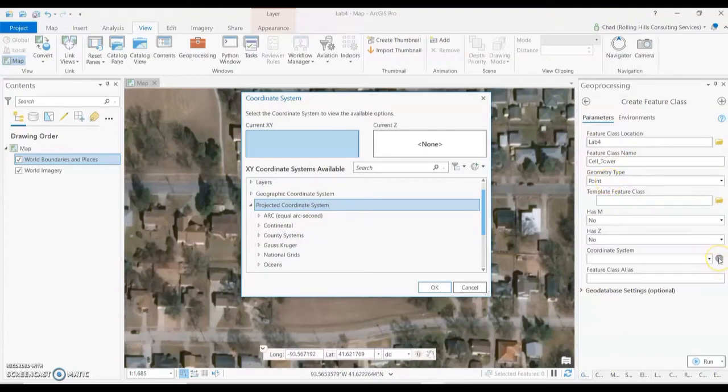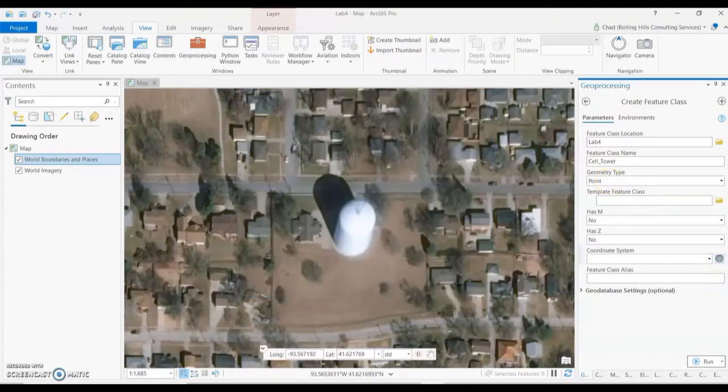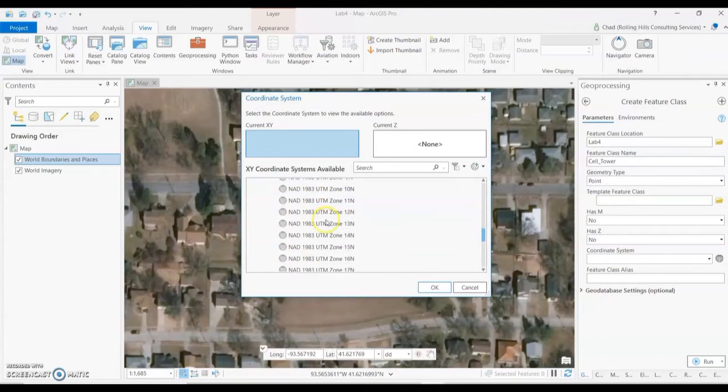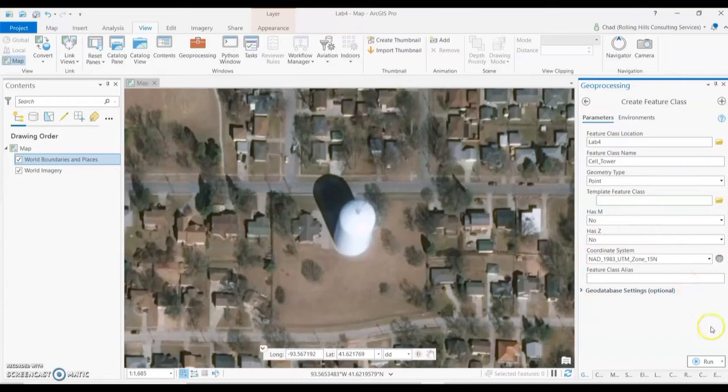Then click on this little globe here. Let me cancel out of this. Click on the globe for Select Coordinate System. Then Projected Coordinate System. We're going to use UTM. I use UTM all the time. UTM, Universal Transverse Mercator. The North American Datum of 1983. I do this a lot, so I have to remind myself to slow down. NAD 83, UTM zone 15. Hit OK, and we keep everything else the same.